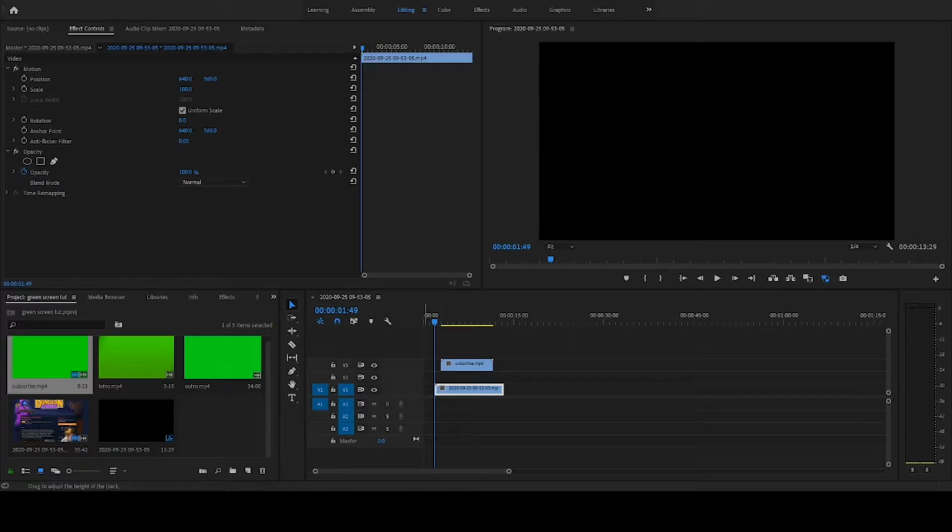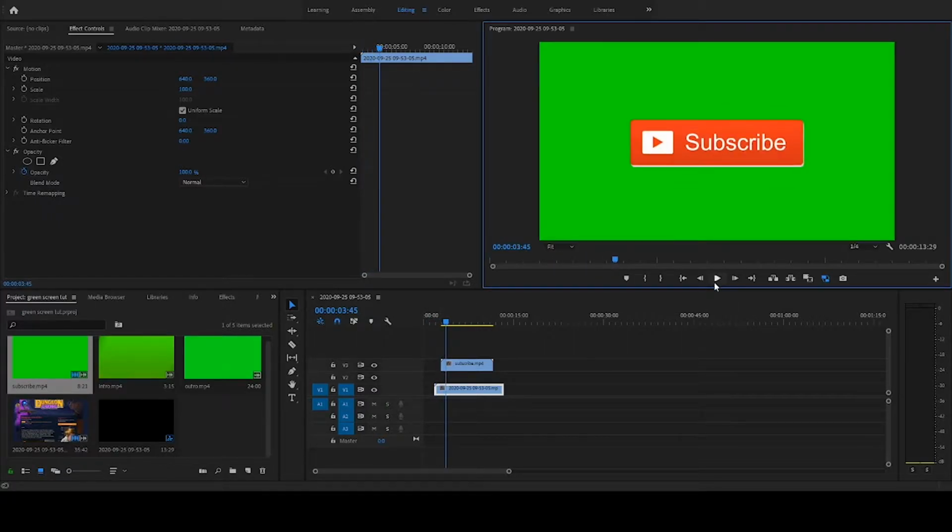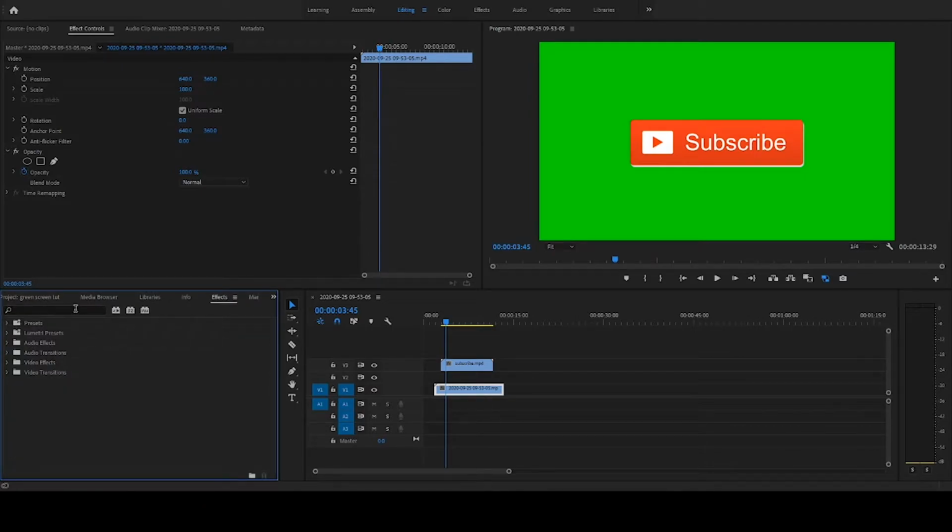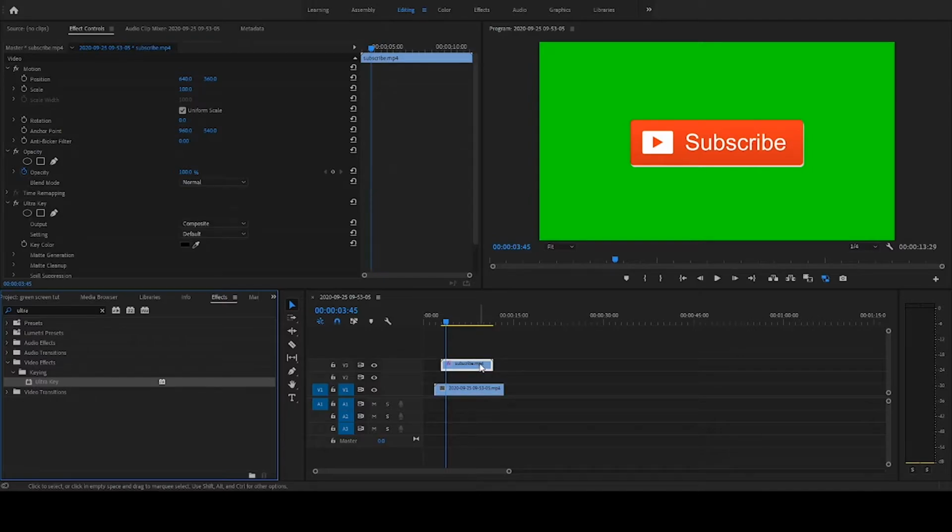Alright, so first off, once you've got your Adobe up and the green screen you want to remove, so for me it's this big old subscribe button. So easily enough, just down here in the bottom you want to go to effects, search Ultra Key. You want to drag the Ultra Key onto whatever you want to remove the green screen from.